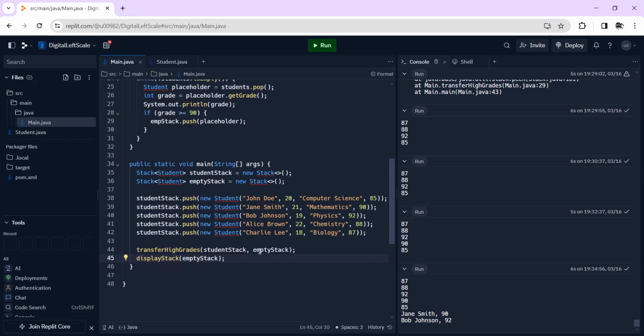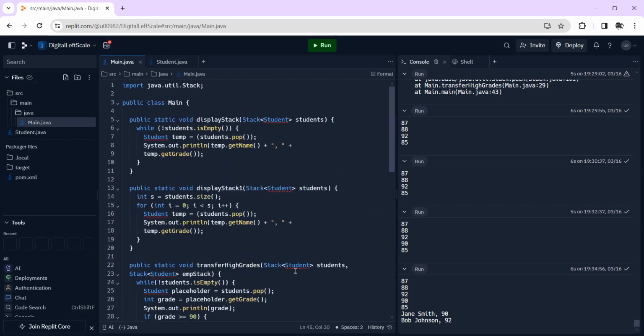Okay, so from all the grades that we see, only the 90 and 92 for Jane and Bob, right? Yeah, correct. Okay, perfect. So that is great. Before we leave here, I want to tell you that we need to actually do something towards the display stack function. So can you go to the display stack?